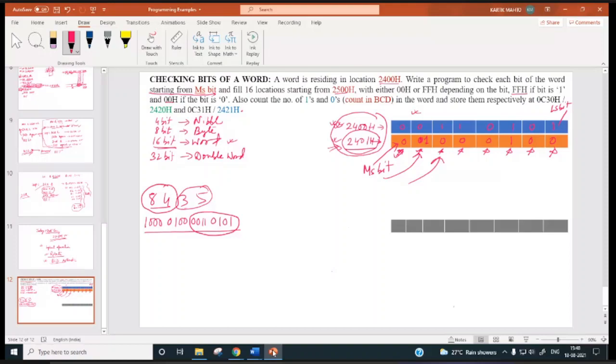Okay. Now next, how many zeros are there? In this case, how many zeros are there? In this 16-bit data, we have 1, 2, 3, 4, 5, 6, 7, 8, 9, 10. And 1, 2, 3, 4, 5, 6. 6 ones are there, right? And 10 zeros are there. So this count of zeros and ones you have to store.